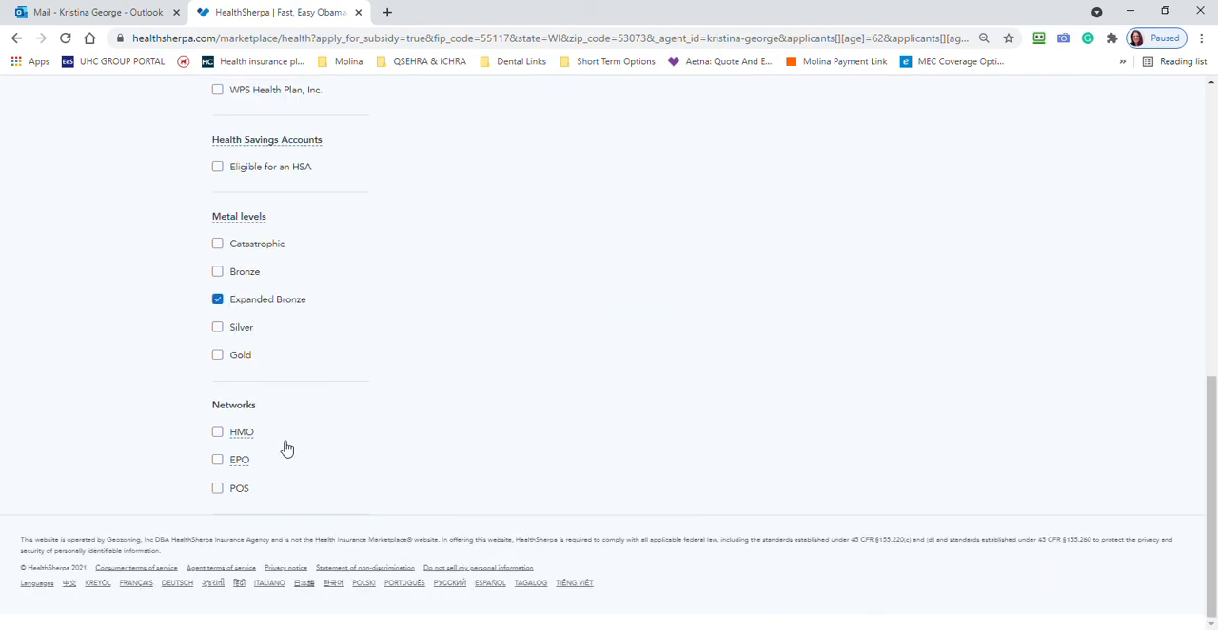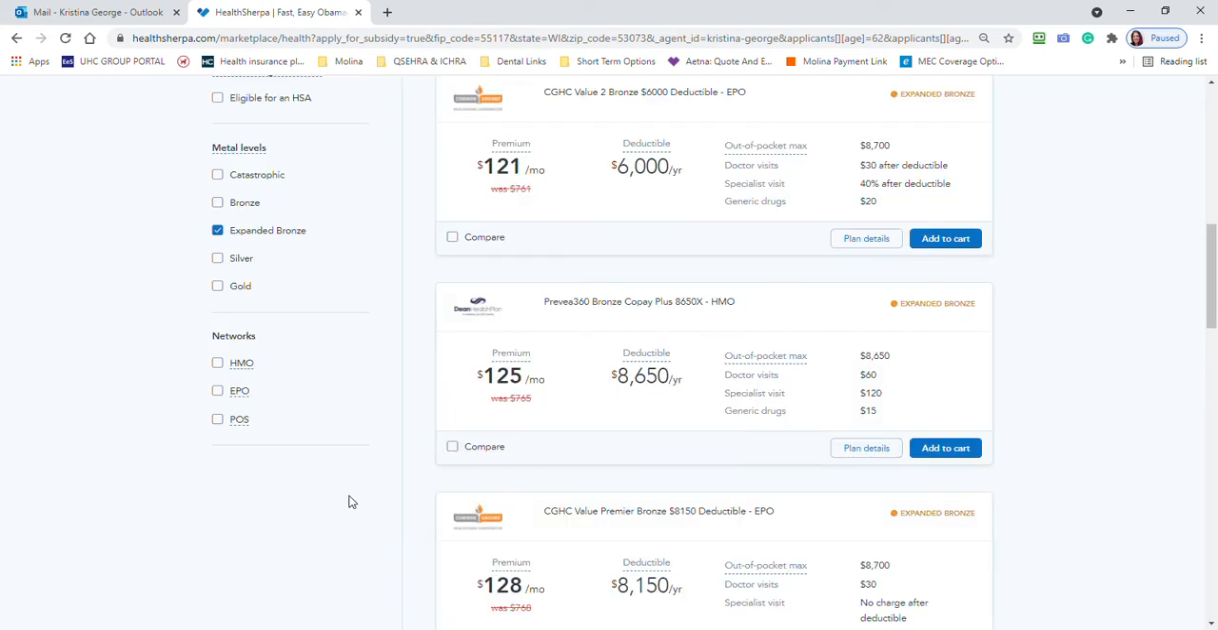The networks, for the most part, leave those alone. You want to see all the options. HMO, EPO, and POS means stay in the network. Sometimes you will see PPO. A PPO means there is coverage out of the network, but often the deductible is 3, 4, or 10 times as much as the deductible you see here. So for the most part, leave this one alone.